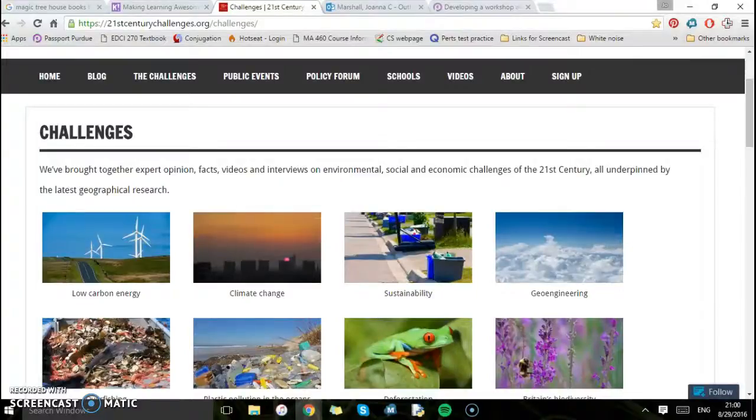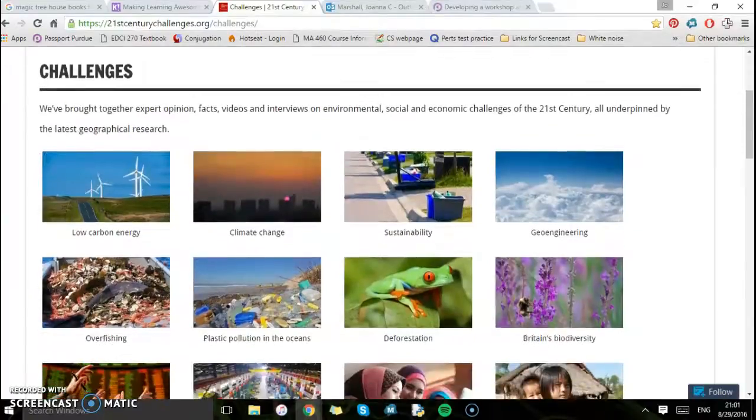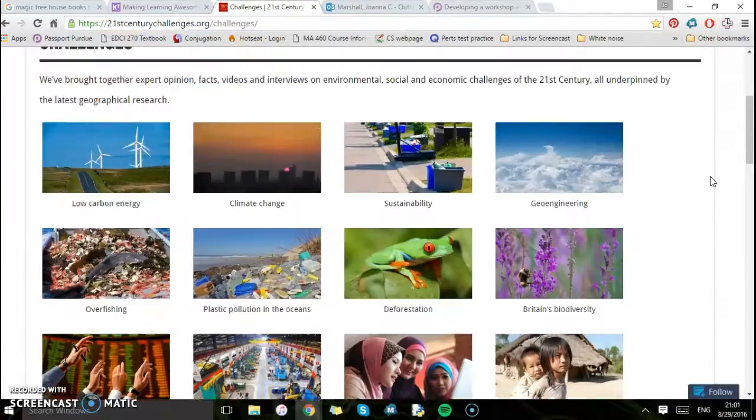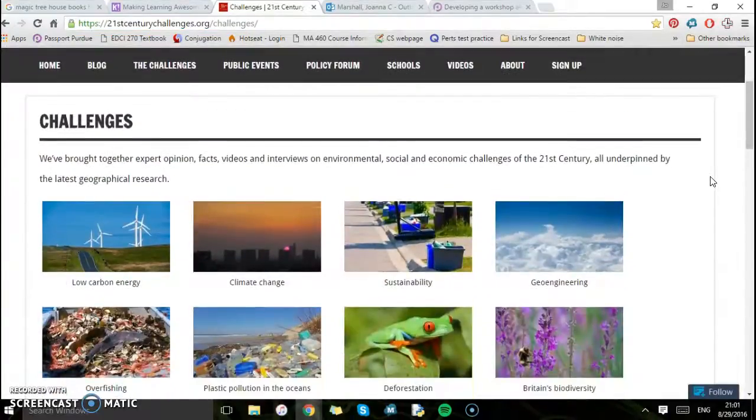Hi, I just thought I would go over why 21st century technology literacy is so important and different ways that we can use that literacy in today's society. So some of the problems that we're facing as a society are greater than we've ever faced before. You've got a list here that you can see. It's just on 21stcenturychallenges.org.